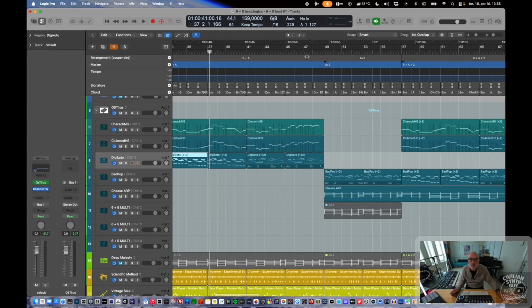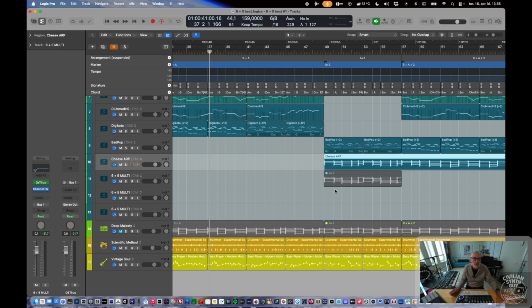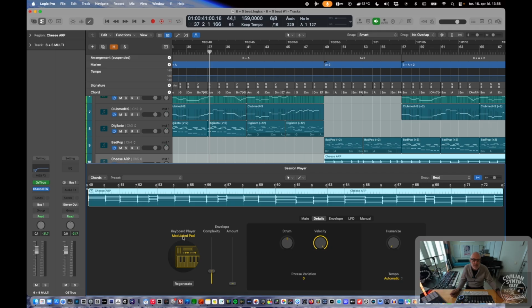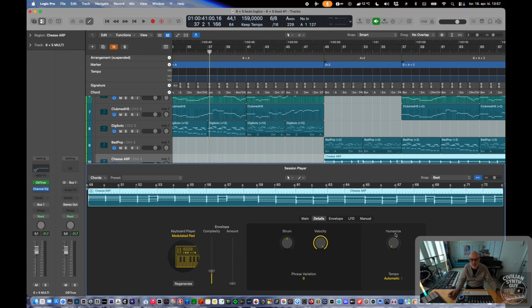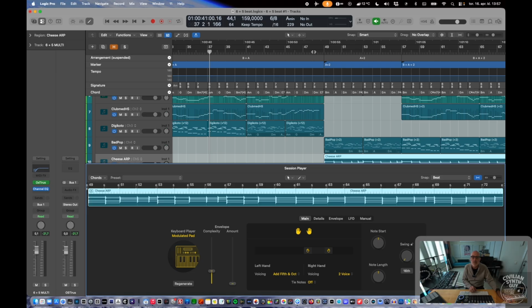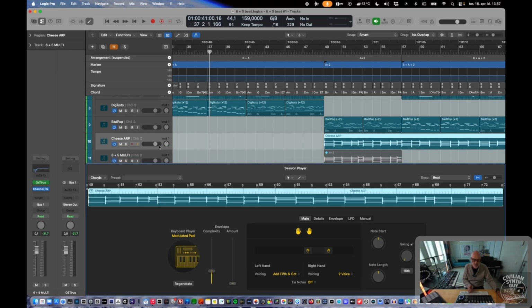And then we come to the transposition, and then I added a session player, the modulated pad, and then you can just drag and drop the region onto a MIDI track, and then it will still be a session player, which is really cool, because now it's playing a Virus patch, but I can go in and change complexity, and I can change the way it's playing and the voicing and stuff. I can't do everything, because I can't do LFO and stuff. So, and that sounds like this.